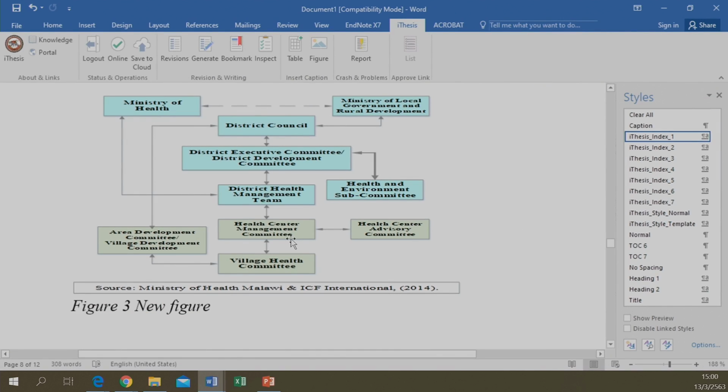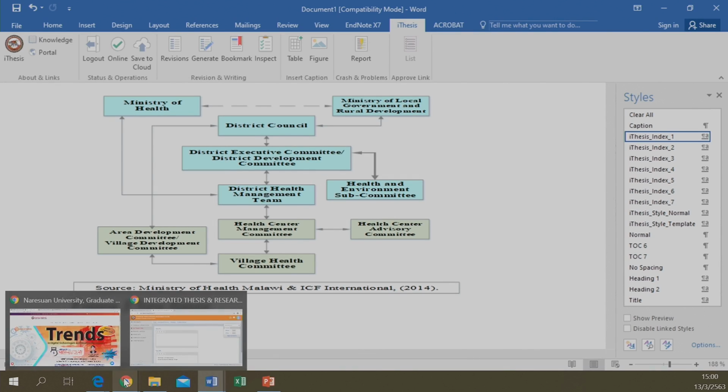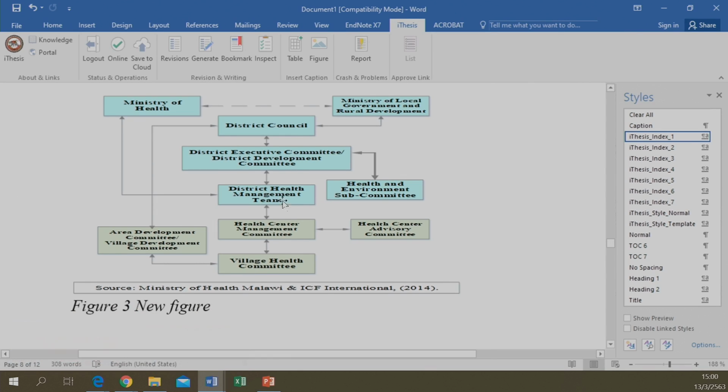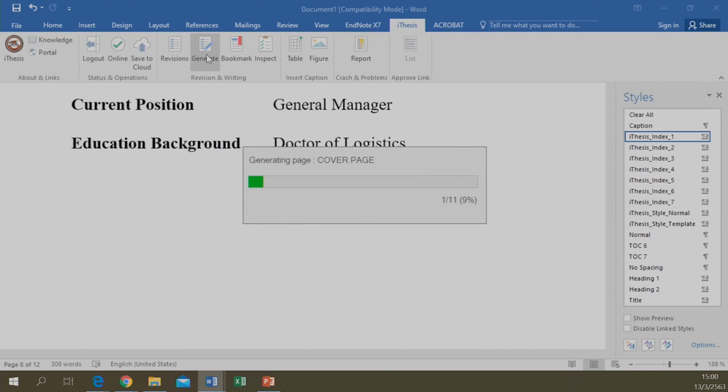So example, that thing happened, you have to, of course, you are already done. Everything is okay, but you added something in the web portal, in the website. So what you are going to do is generate template. Generate template.